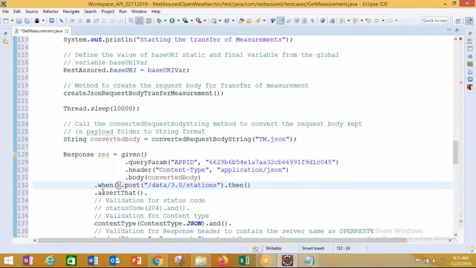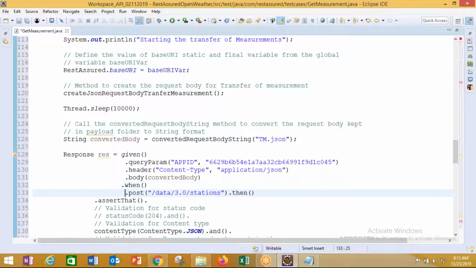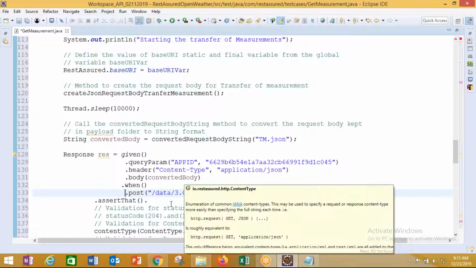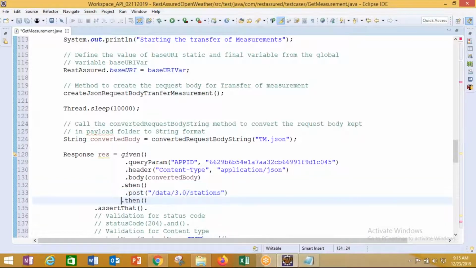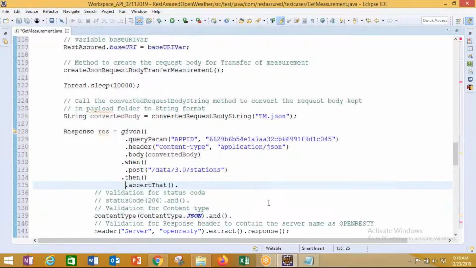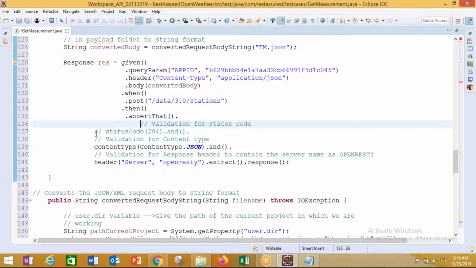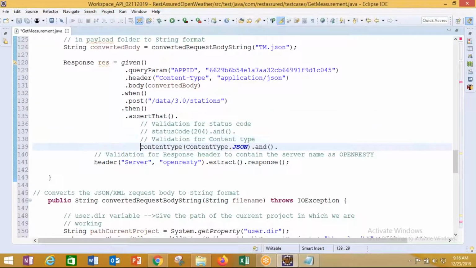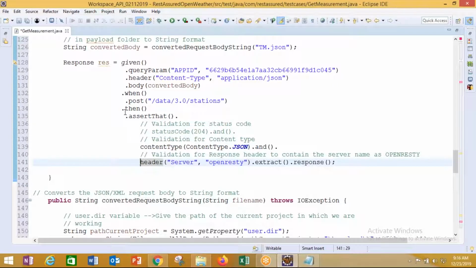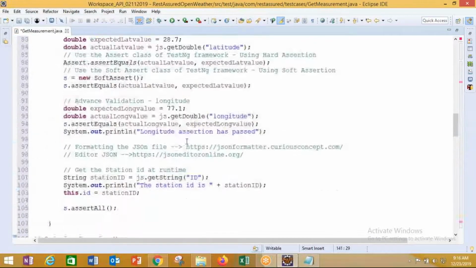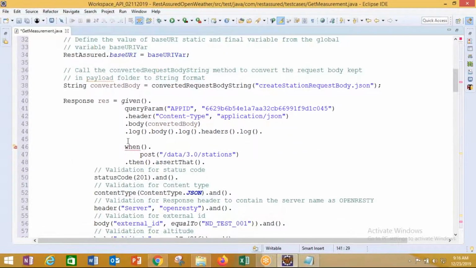And when we'll have the posting done, and then will come, then start asserting. Assert that this. And assert that. Here also it will be the same. Why is the problem happening here?